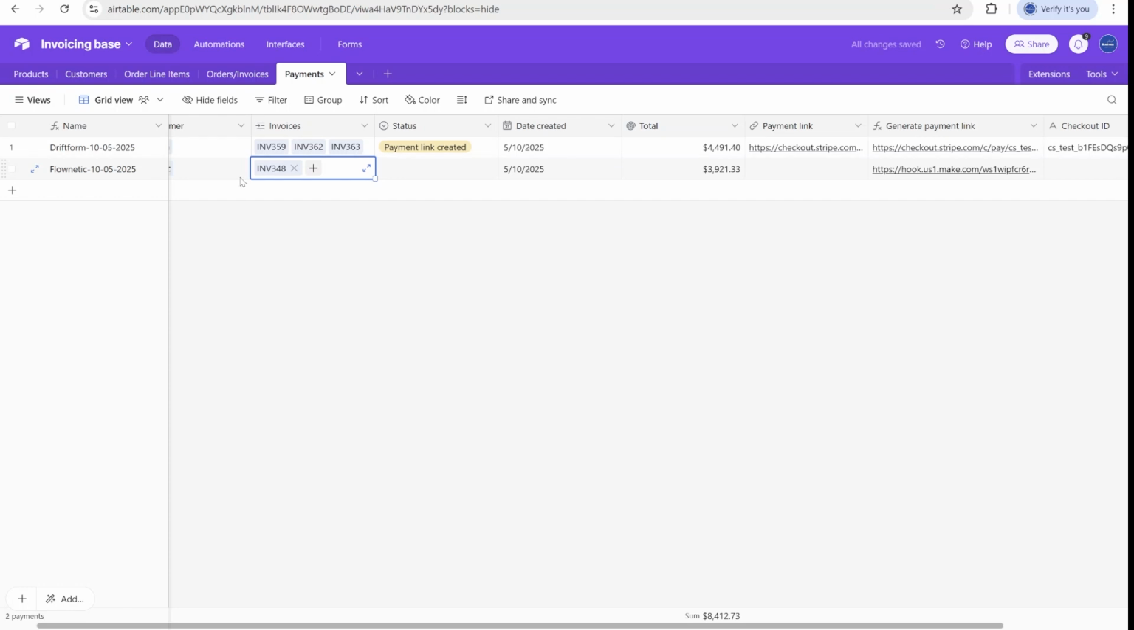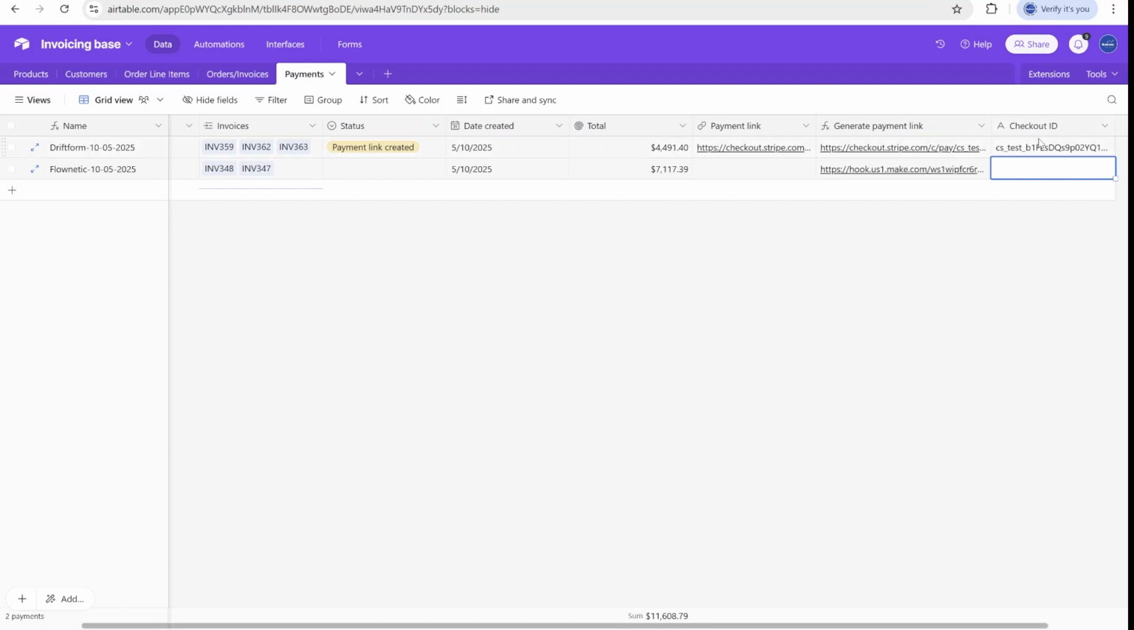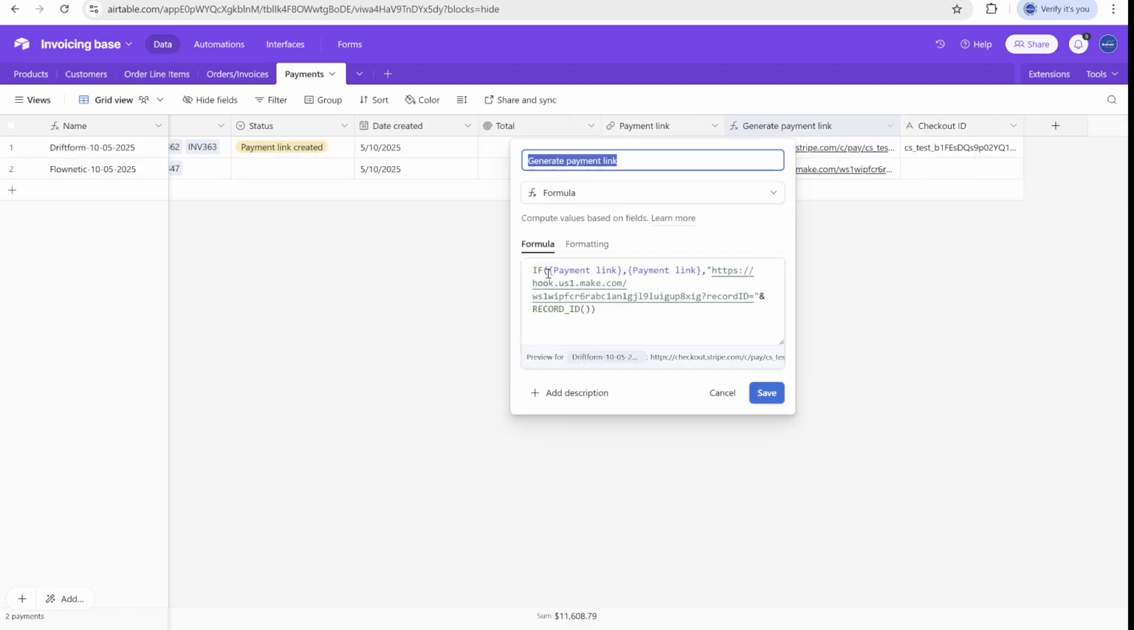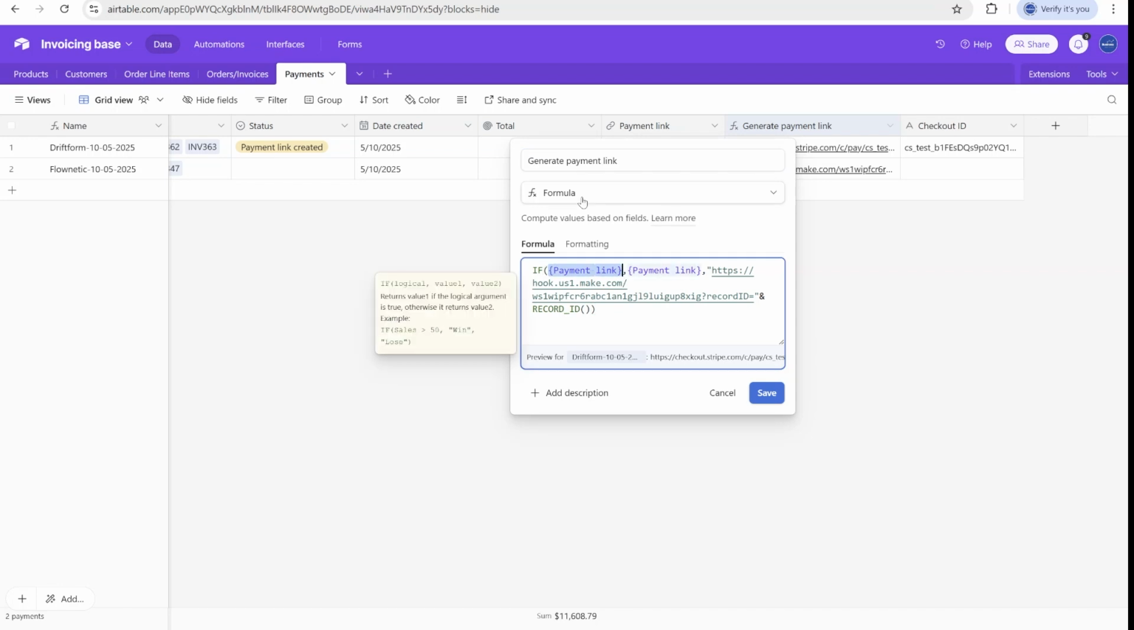Here we have a roll-up of the sum of all the invoices, and here we have a space for the checkout link that we can share with the customers or automatically send to customers. And here we have one more field that we'll be using to get the ID of the checkout, and then the last element here is a formula link, which works as follows. If there is already an existing payment link, we would show the payment link in this field. If there is no payment link, then we would execute a Make.com webhook, to which we are passing the record ID of this specific link.